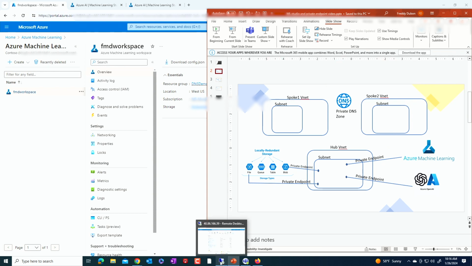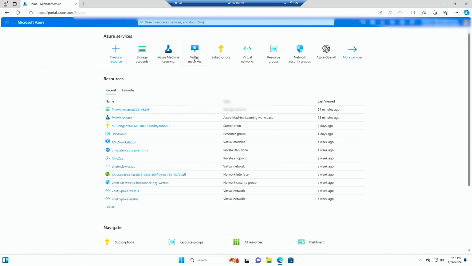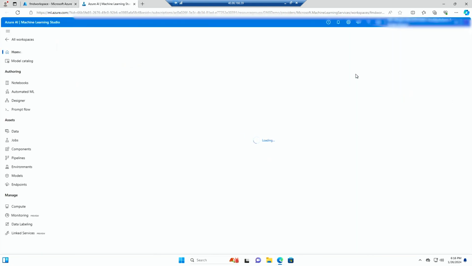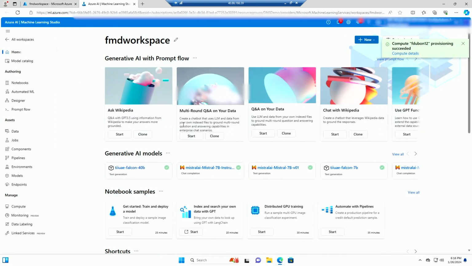So I have set up this workstation here inside of the Azure environment. When I go to machine learning, same idea, go to the workspace and click on this studio web URL. If DNS is working correctly, we should be able to get to it, and there it is. We are able to get to it. We can set up compute. We can pretty much run anything from there.